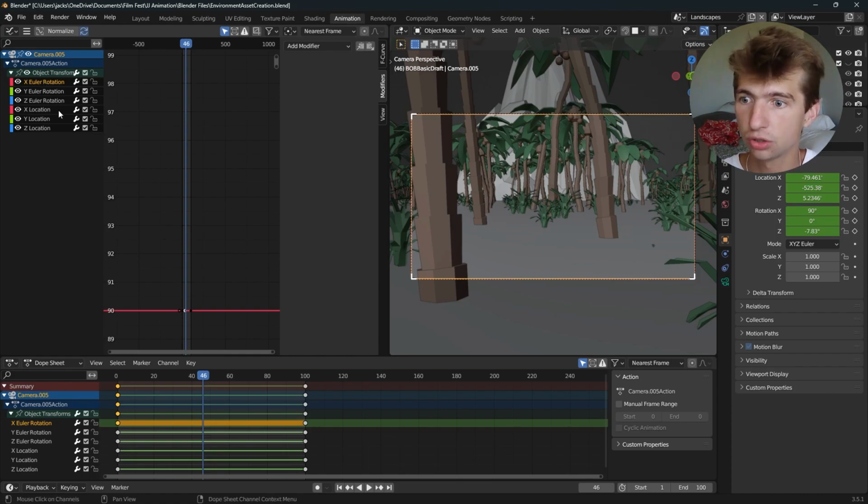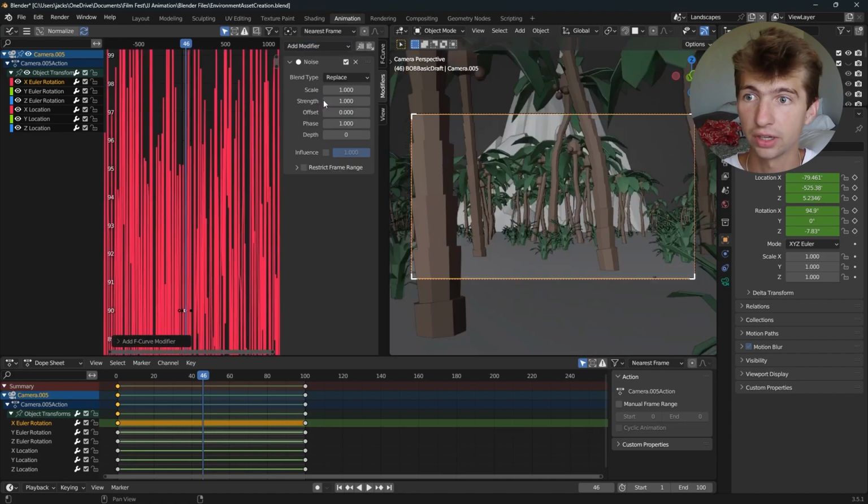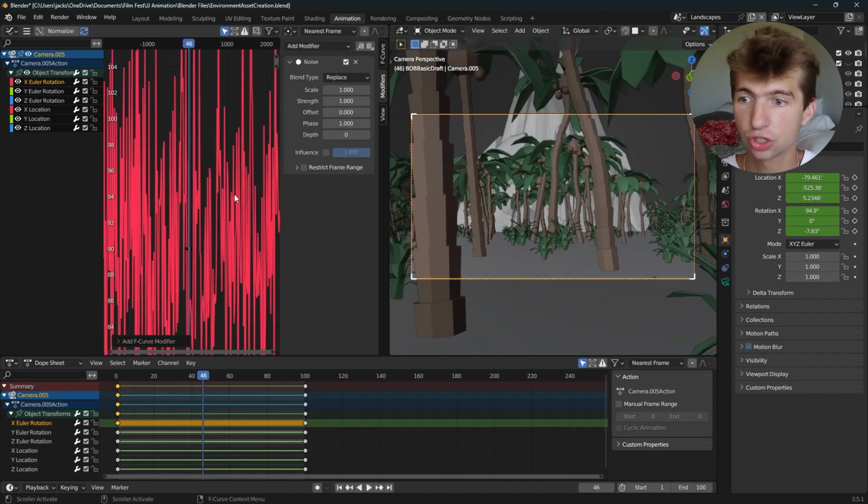So let's use the X Euler rotation. And then we will go over and select modifiers in the tab right here. Make sure you have the tab selected. Otherwise, the modifiers won't show up if you don't have it selected. Then add yourself a noise, and that will add this craziness.